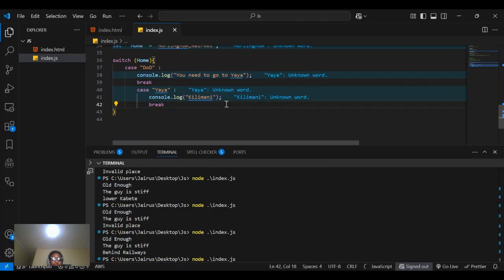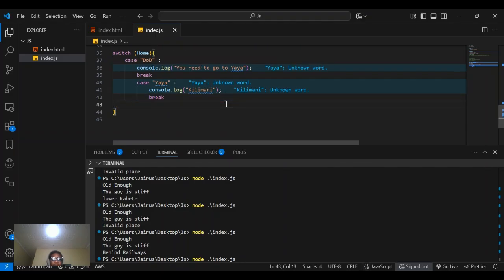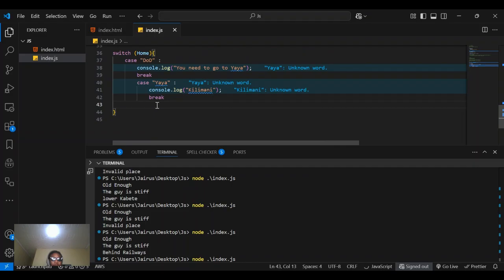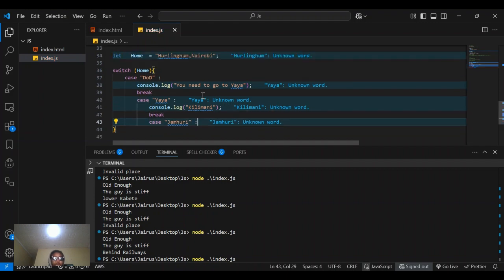So let's say the guy is, yes, I don't know what's happening with my Visual Code. Okay, so we are going to assign it. We say we are going to Ligindogo. So let's say Jamhuri. When the guy reaches Jamhuri, actually we are not going to Hurlingham.